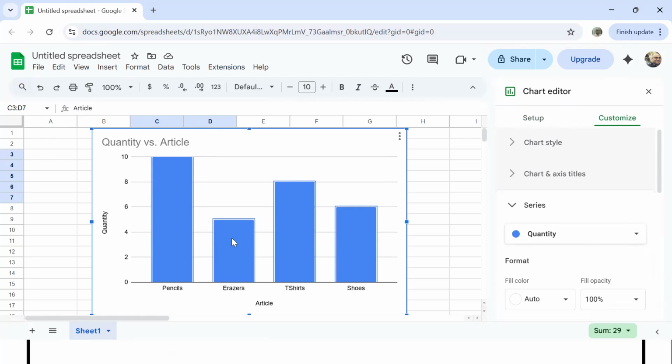Another important thing is to make sure that you've got the right category on the right axis. So out here, clearly the quantity should be on the y-axis and the article should be on the x-axis so that you can have your vertical bar chart. And then you can obviously play around with it.